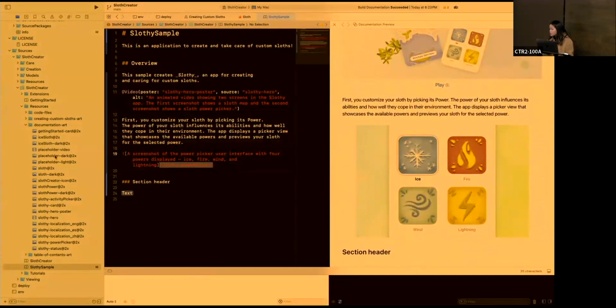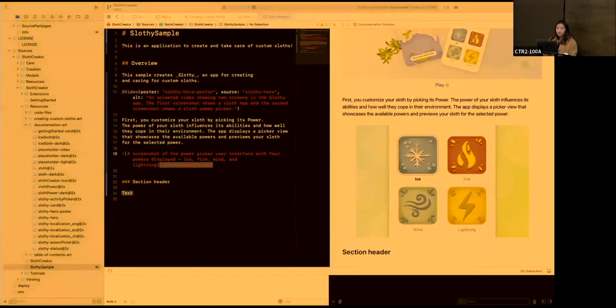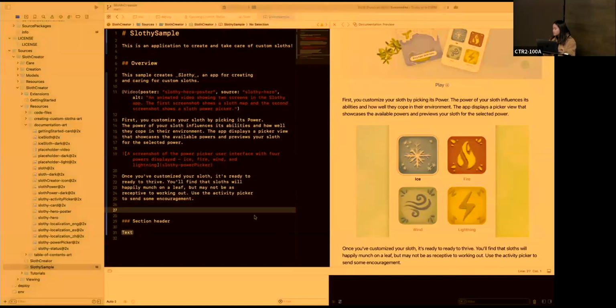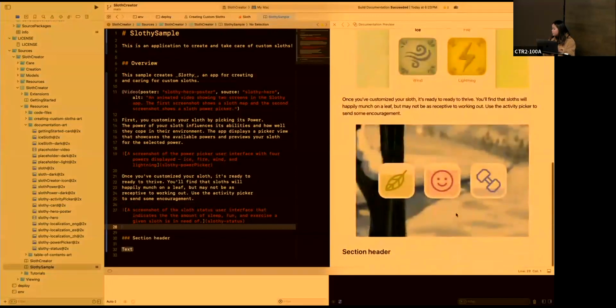Now you can find the image again in the same resources folder. In this case, it is Slothy Power Picker here, and it's just going to include your image name. It's not going to include any other description. In this case, the @2x is just the size of the image. And now that we have that, I'm going to add another paragraph describing how you can take care of your sloth. And finally, an image to showcase the different ways you can take care of your sloth. Okay, great. So this is all the content I want in my overview section.